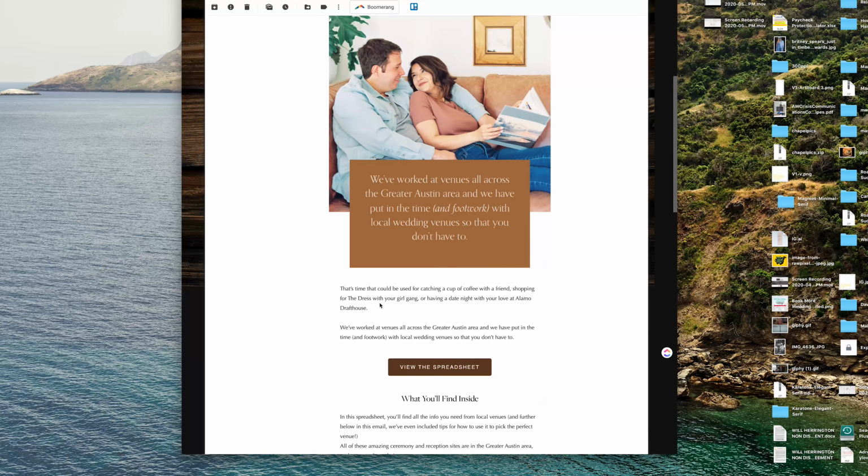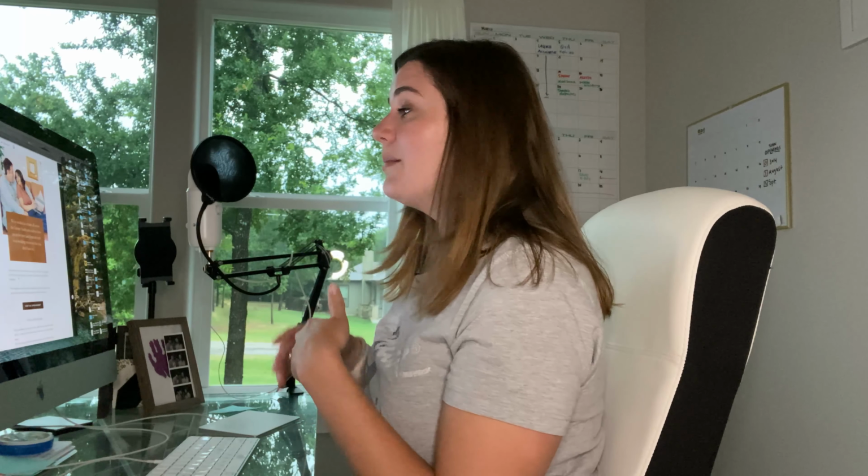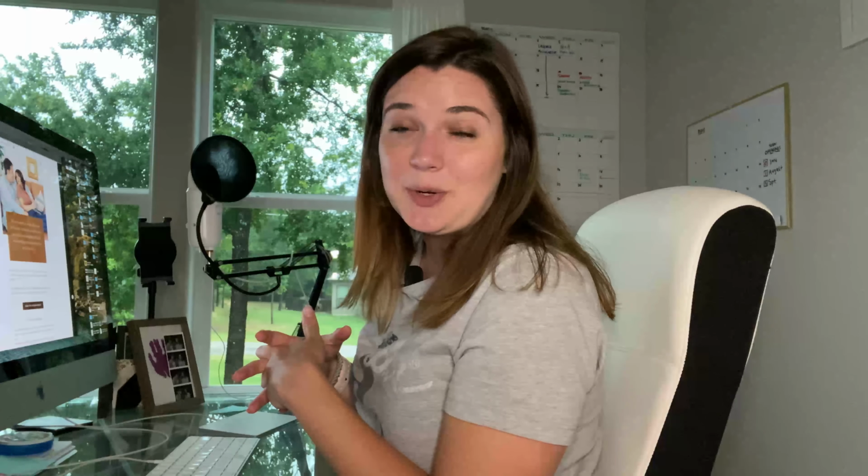And I try to use a lot of hierarchy so that people are able to easily scan and read the email. So if you have chunks of text, try breaking it up with different layouts, buttons, and stuff like that, as well as using titles so that it is easy to skim through.